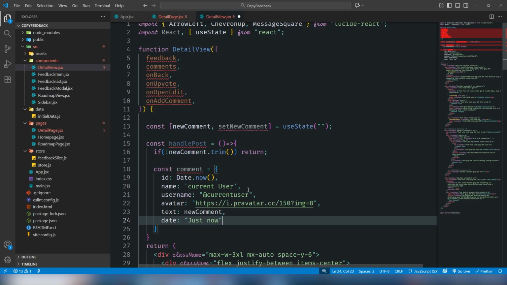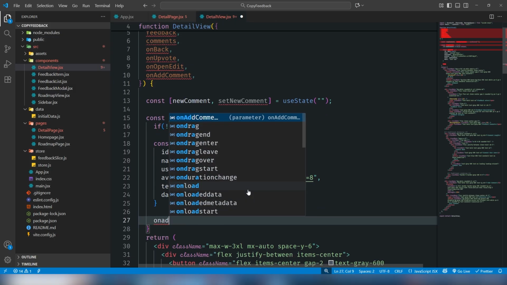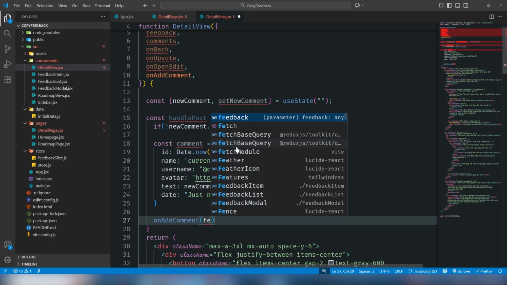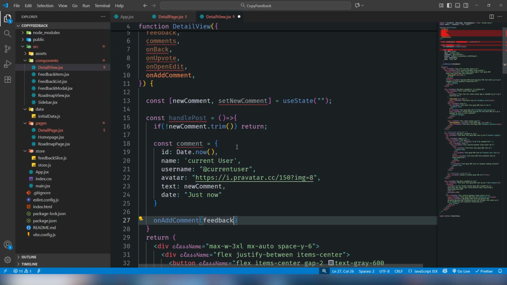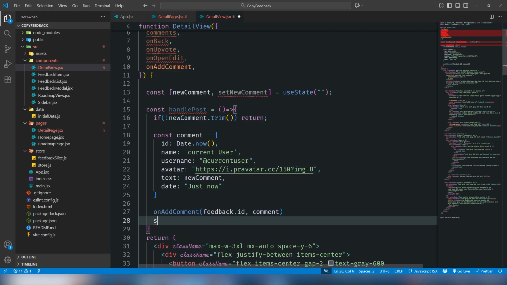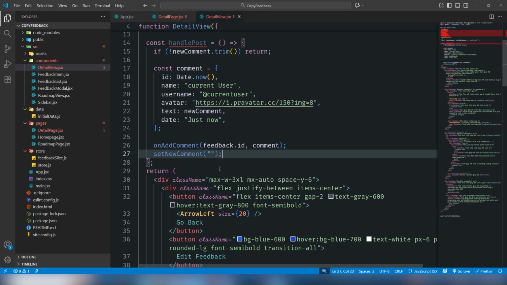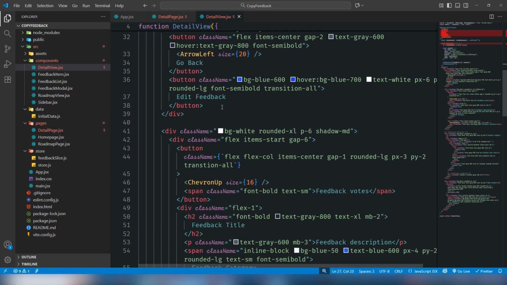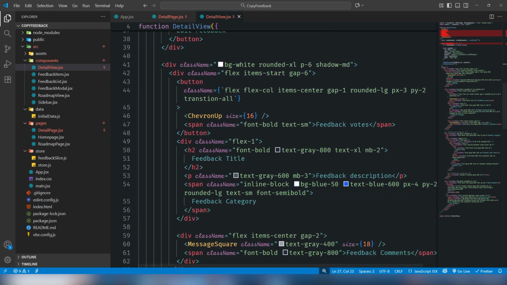All right, after that I'm going to use on add comment as a prop, which is coming from the top, and I need to pass two parameters. The first one is feedback id, feedback.id. The second one is the comment. Next I'm going to use set new comment, empty. And yeah, that's perfect, and we will move on.